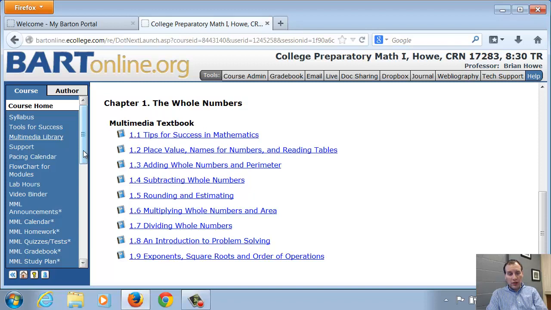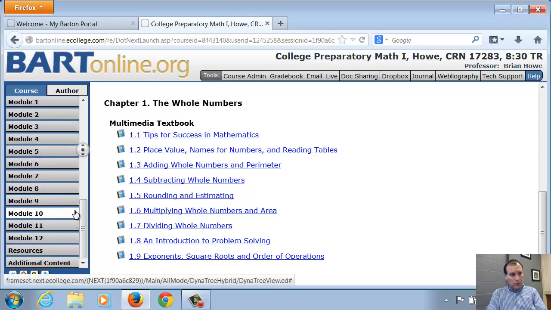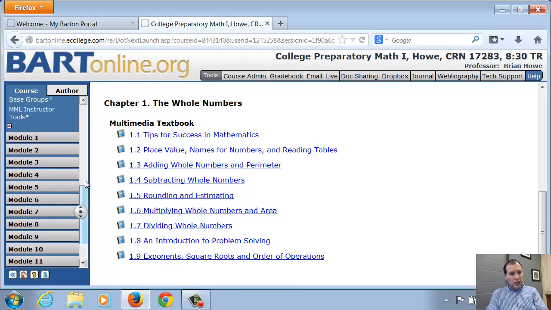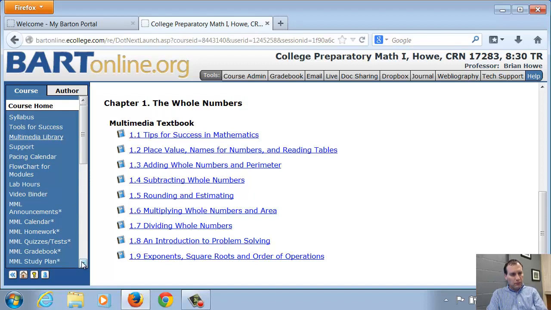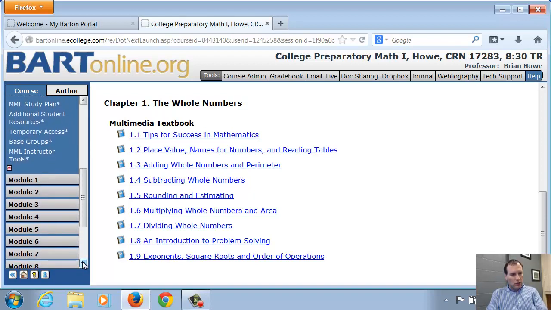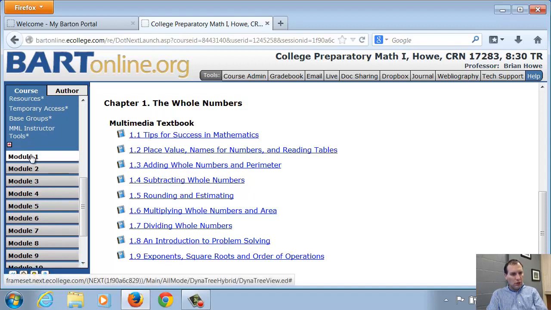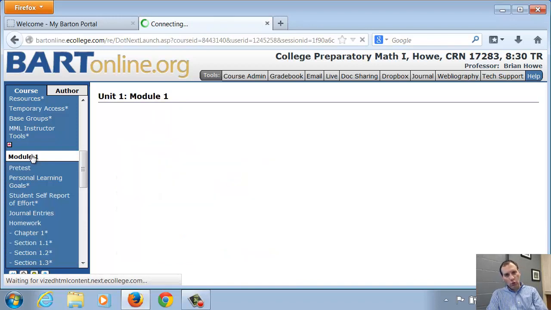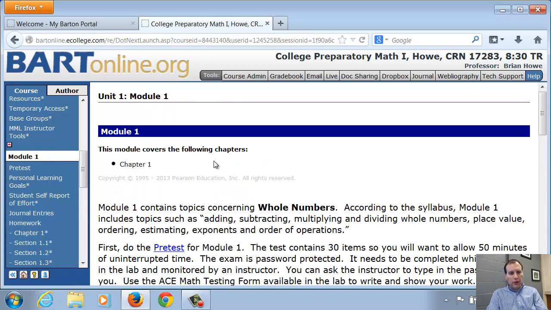So that multimedia library is going to be very important for you. You'll see here on the sidebar, we have our different modules, modules 1 through 12. If you click on, let me just use module 1, you'll see when you click on the home, when you click on the unit screen, it'll tell you what chapter in the book that module reflects.